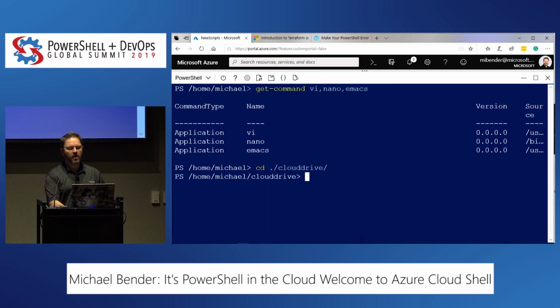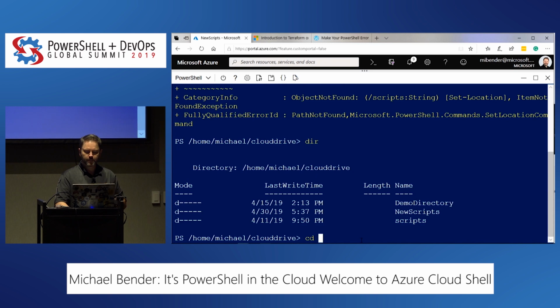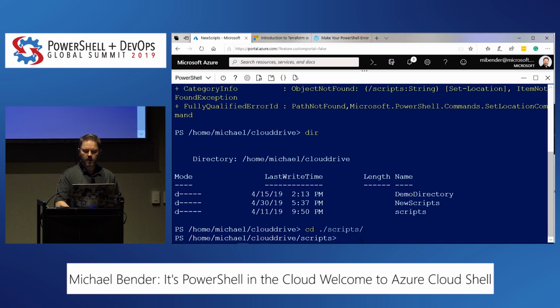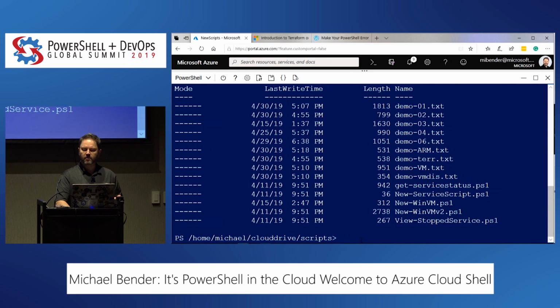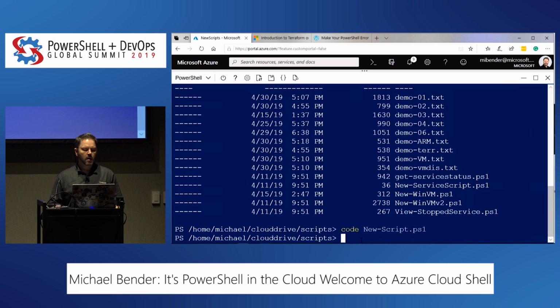So I'm going to go into my Cloud Drive, and then I'm going to go into my scripts directory, after I spell it correctly. And you'll notice we have a bunch of different files here. So if I want to create a new file, I simply type in code, type in the name of the file, and now I simply put in whatever I want in here. In this case, I'm just going to create a basic script, put in git-azvm. And I'm going to pause real quick there.